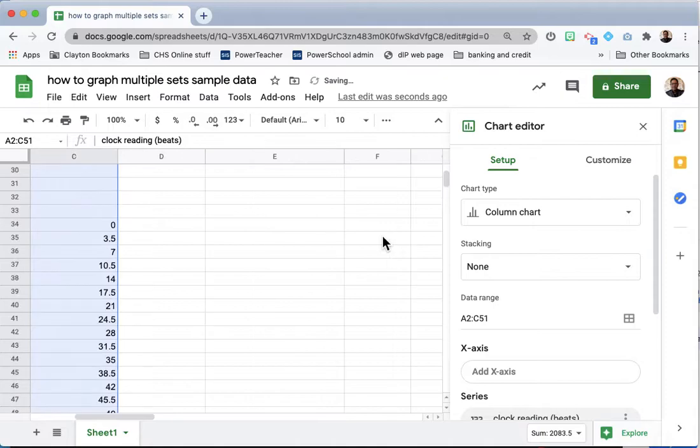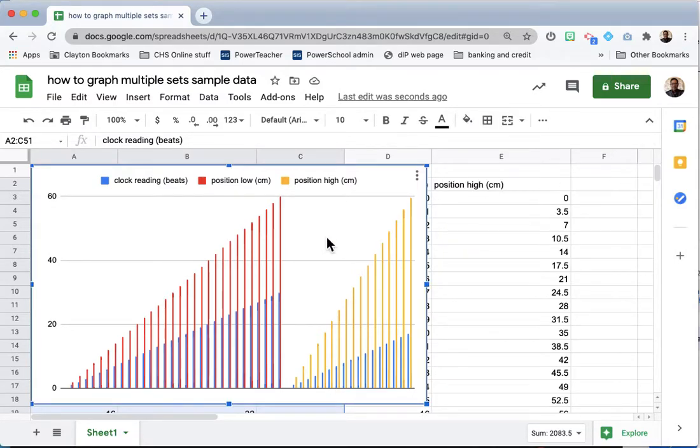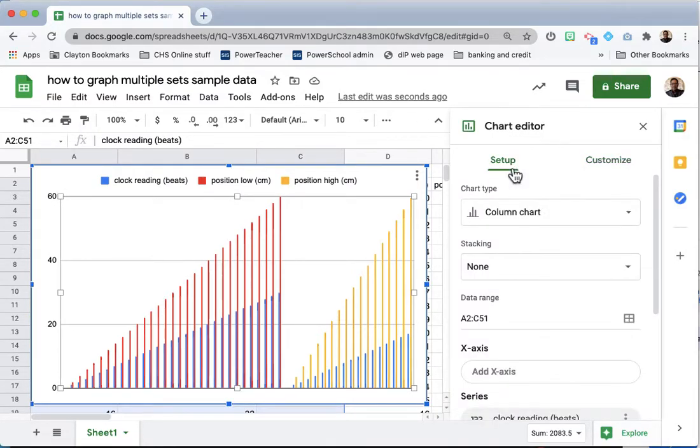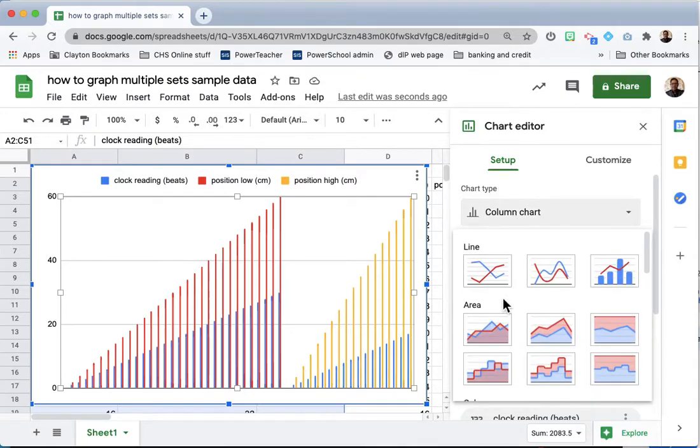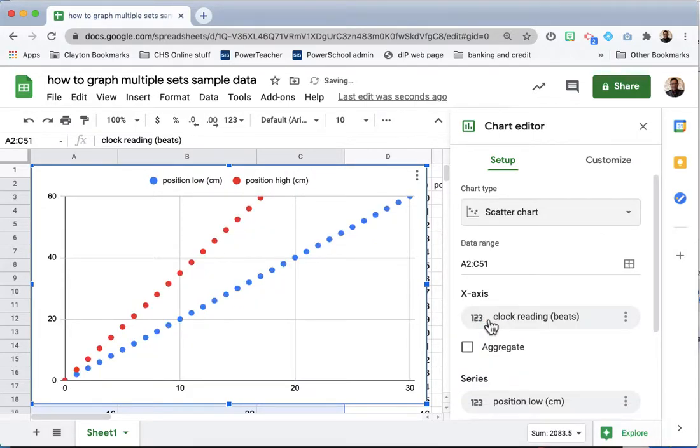And there it is. And you can see that it's not really a very nice chart. So now I go to the setup. Okay, so this stuff pops up here. If it goes away, double click on the chart and it'll come back again. So in setup, I don't want a column chart. I want a scatter chart. And that's pretty much all the graphs you ever make in my class will be scatter charts.